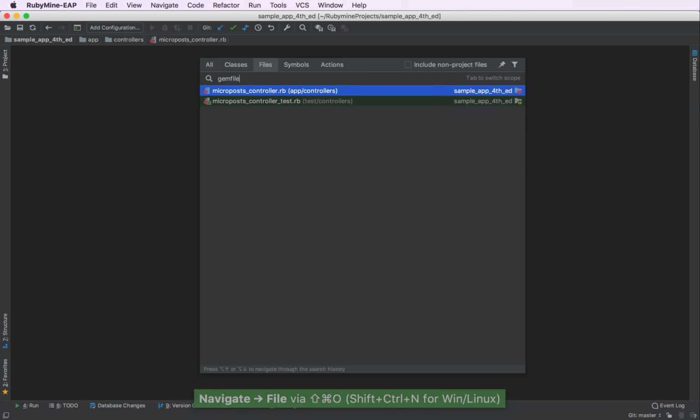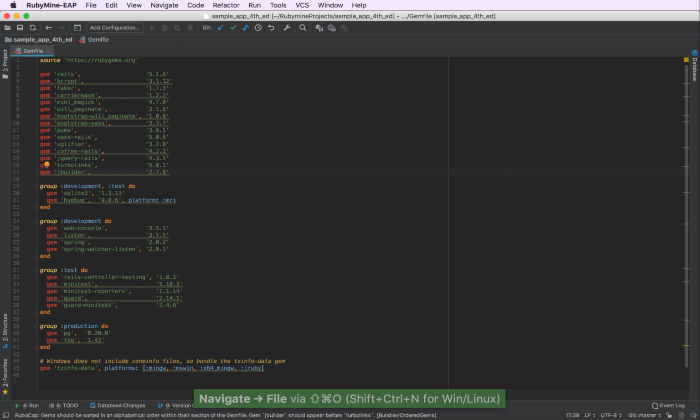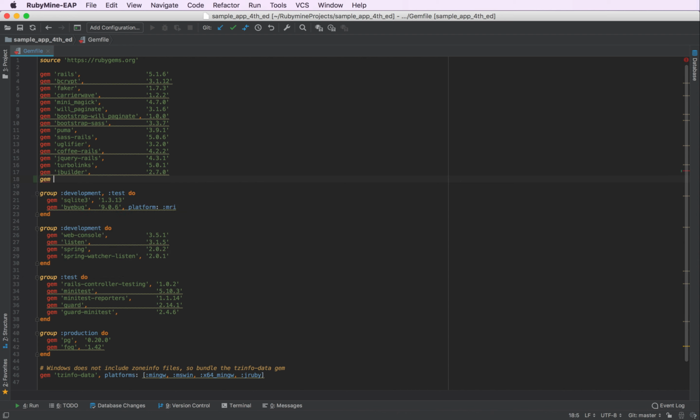Let me go to my gem file at first, and let me add some gem. For example, gem ruby-debug-ide, which is used by the RubyMine debugger. So as soon as I add this gem to the gem file, RubyMine will highlight it in yellow, indicating that it's not been installed yet.